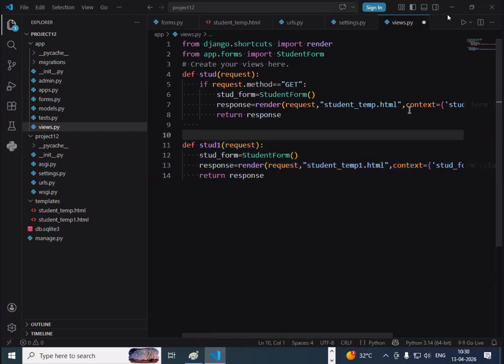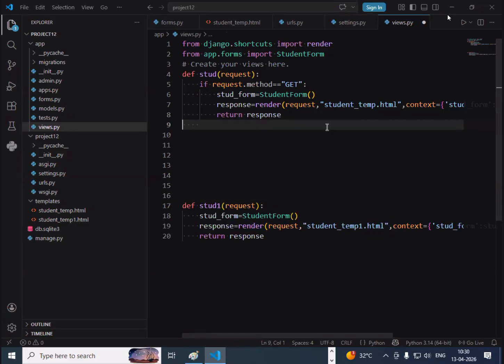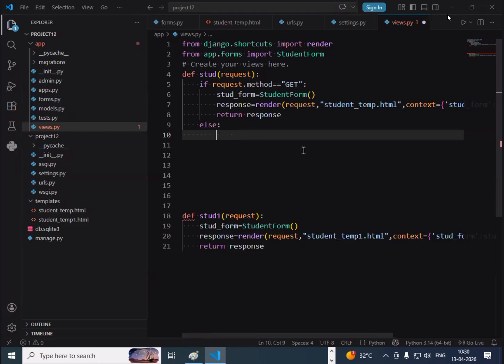When you are creating an empty form, if the request method is a POST, what do you have to do? You have to read data. Which data? Form data. And that form data, you have to check: is that data correct or not? You have to validate.